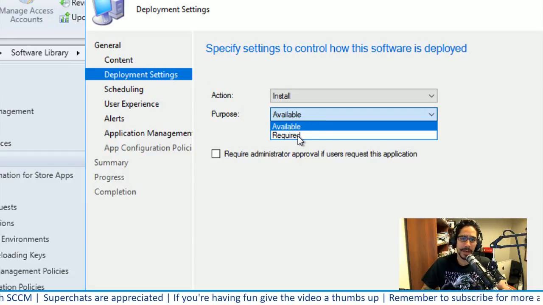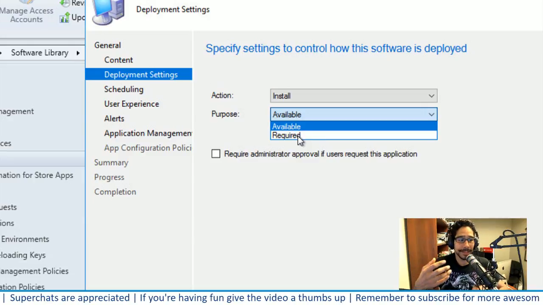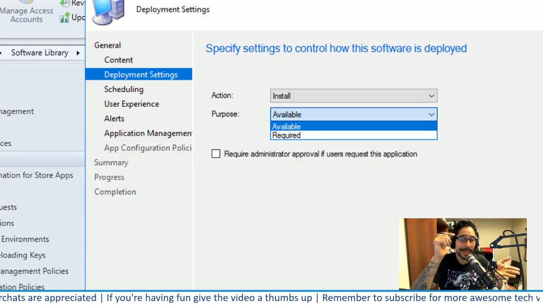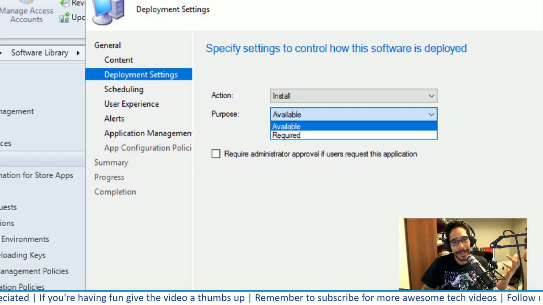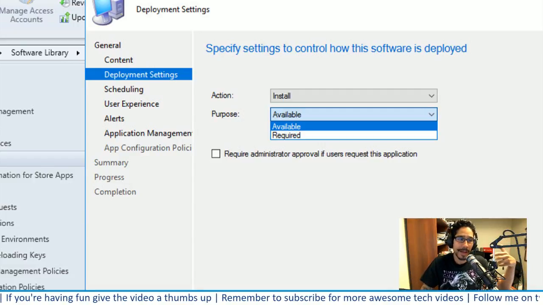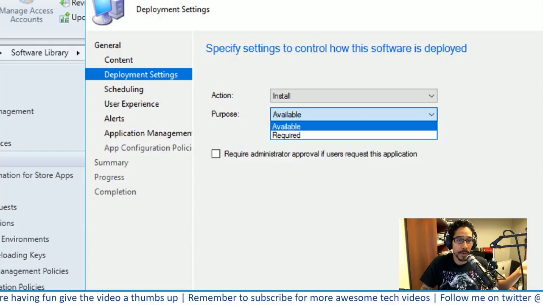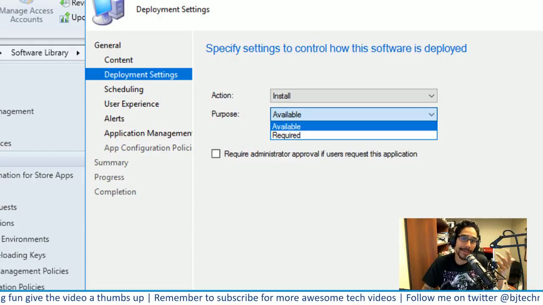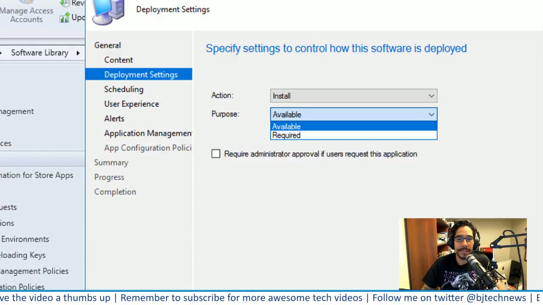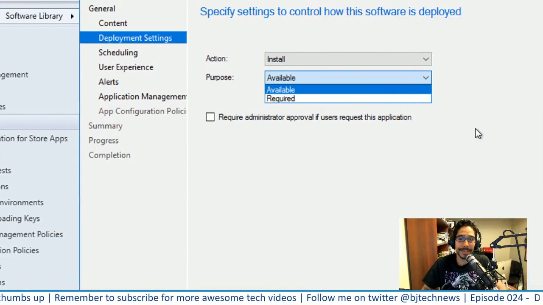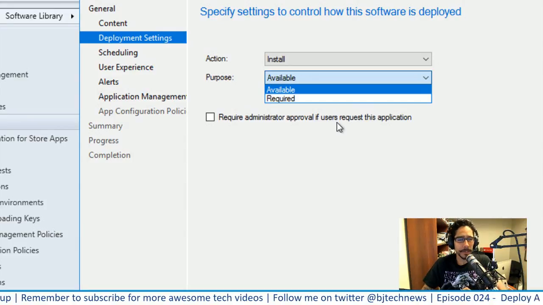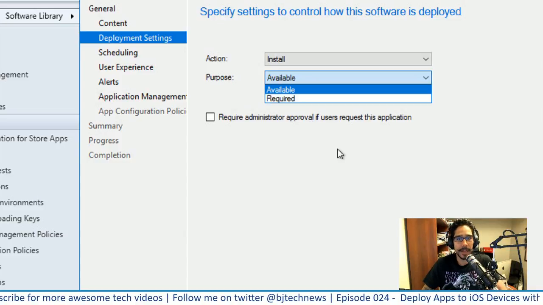Now, available will give the user the option to see the app, and then they're able to click on it anytime they want and install it. Required is, okay, you have a company app that you want to deploy to all your mobile users ASAP. Required would be the way to do it. This option right here is require admin approval if user requests this application. This is a pretty cool feature. I won't go over it right now, but I do go over it when we do the Android stuff, okay?